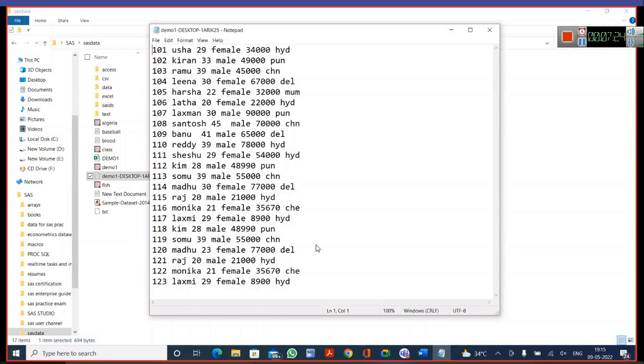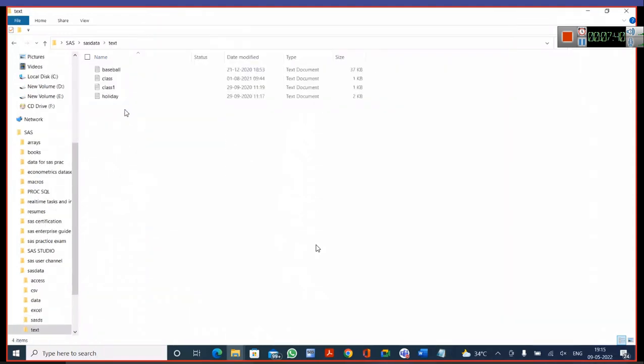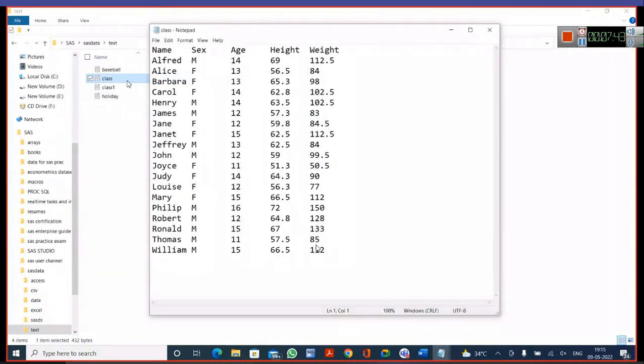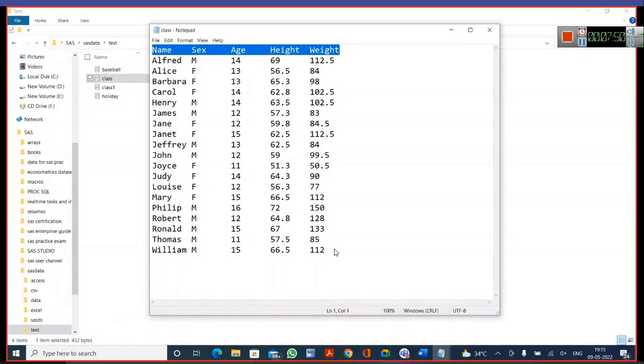Of course, we can use it, but that is a special case. Whenever we do not have variable names, it is always better to use a data step. I will show you one more thing. If your data is like this, can you see we have variable names along with the data? When we have variable names, we can use proc import. Clear?